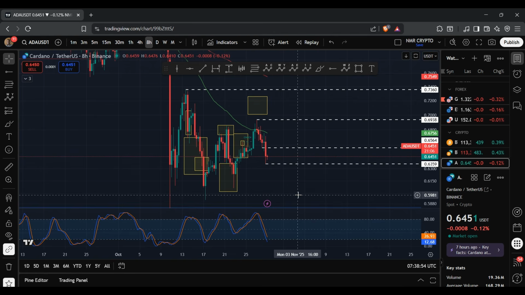But of course, that's something I'm going to be tracking in the days and weeks to come, and I'll keep you guys updated. And so, yeah, that's just my update on Cardano ADA.